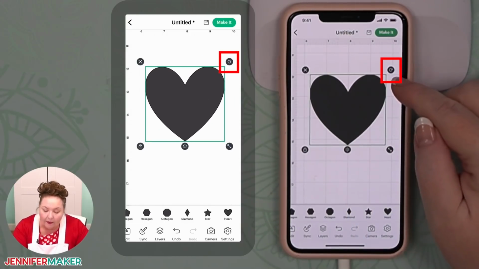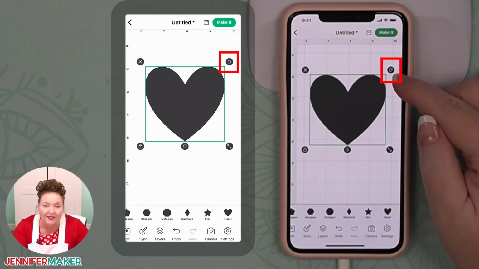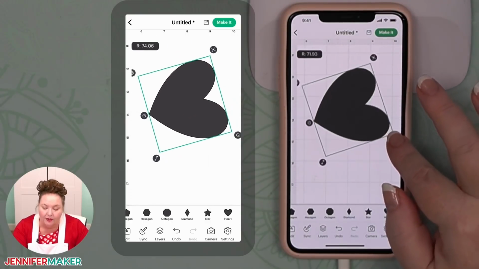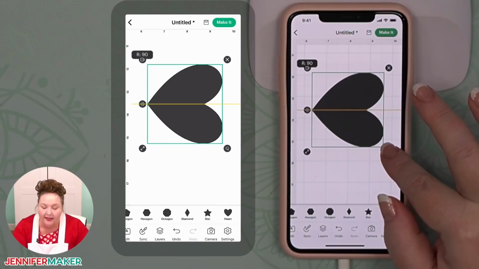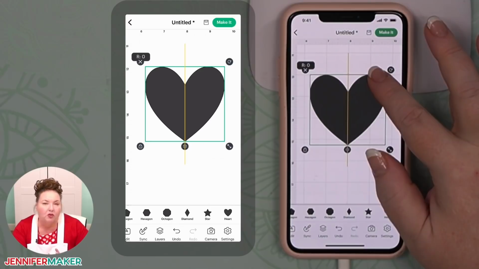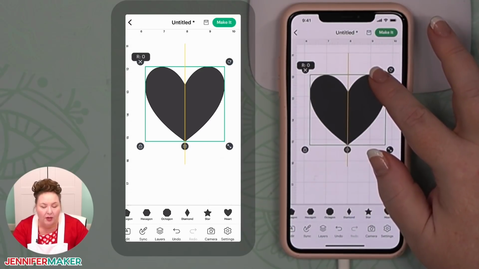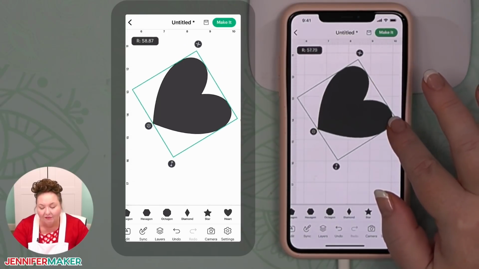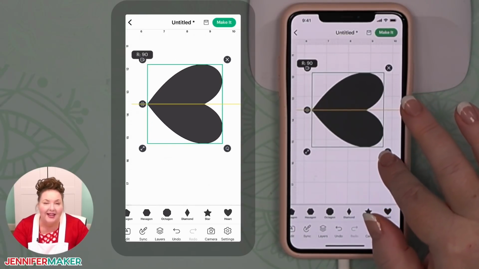And then up here, this one right here is the rotate button. So I can tap on that and I can rotate it on my screen. See that little yellow line? That's a guide to tell you when you've reached one of the increments. Like this is telling me I've got it straight up and down. And this is telling me I've got it at a 45-degree angle. And this is telling me I have it at a 90-degree angle.